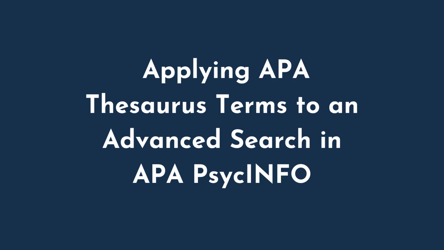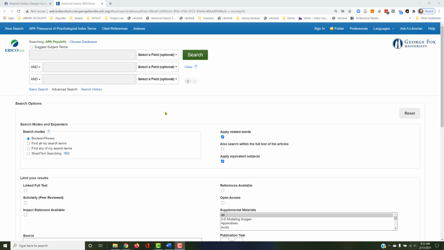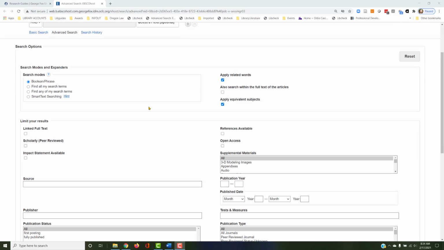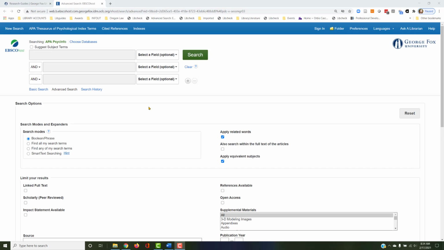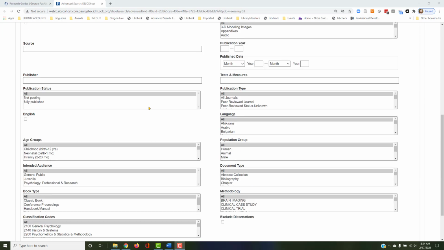In this video, we're going to learn how to search using the APA Thesaurus of Psychological Index Terms to enhance our searching. So we're going to go ahead and get started. You'll notice that we're on the advanced search page and we have several options here. I like to start with a broad search instead of limiting immediately.